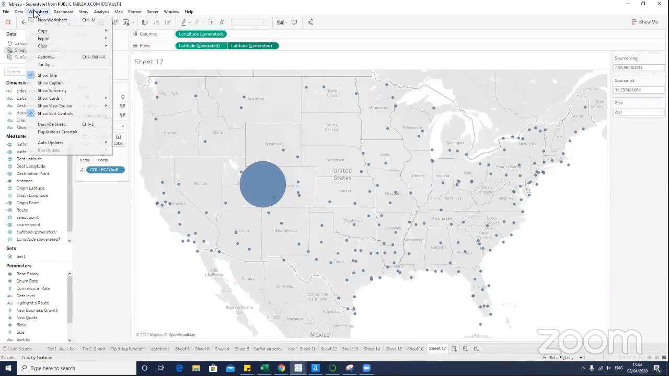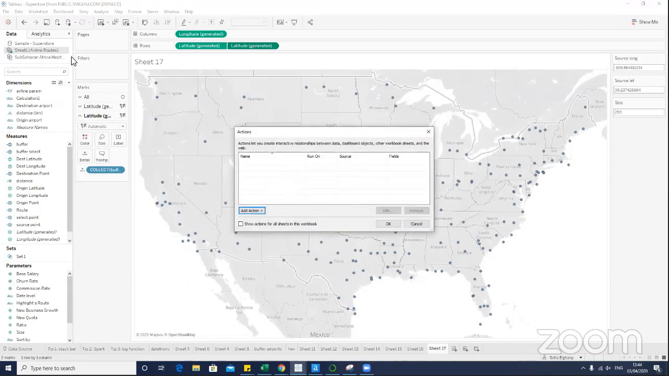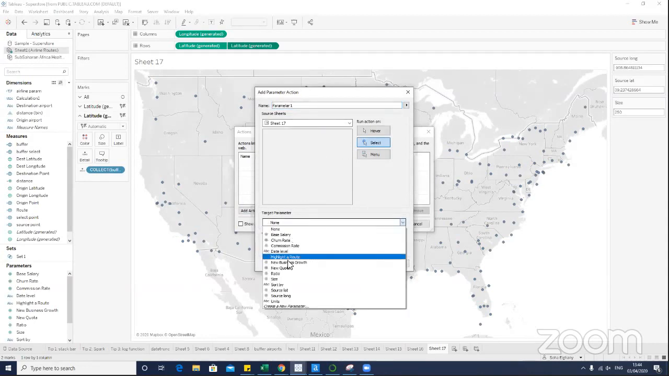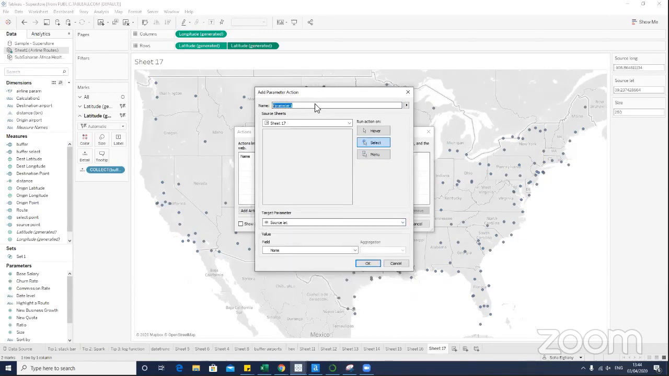And the last part that you need to do is add your actions. So I'm selecting worksheet actions. If you're going to put this in your dashboard, then what you want is dashboard actions. So then I'm going to add my actions, which are going to be parameter actions. I'm going to change parameter. And our target parameter for this one is going to be source lat. So let me just call this one latitude. The field, it's going to be latitude.